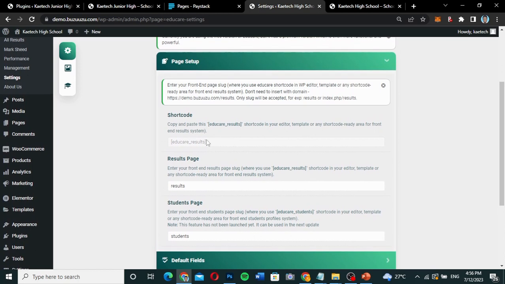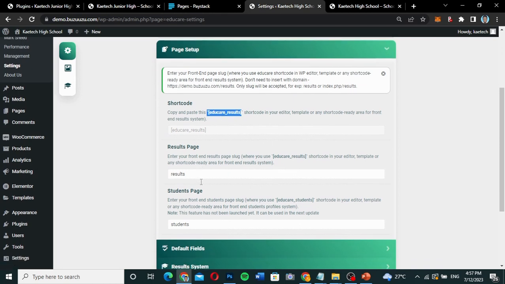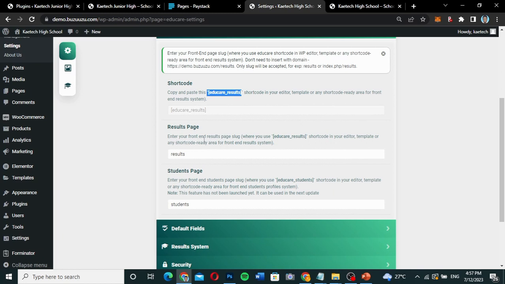Now the shortcode for the results page. As you can see, this is the shortcode that is needed for the results page. So we can copy this one over here, and then we can place it on our results checker page, the page that we created called the results. Then enter your front end results page slug, where we use the shortcode, we enter it over here, and that is why I named it results. If it is results checker, make sure that you write results checker over here.